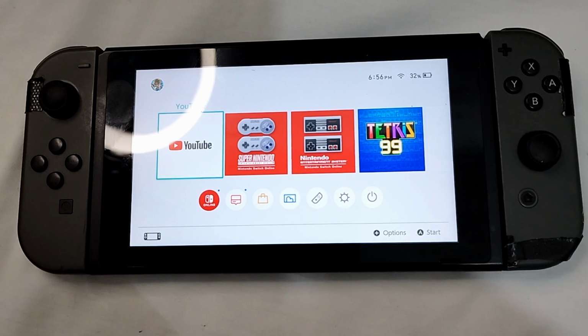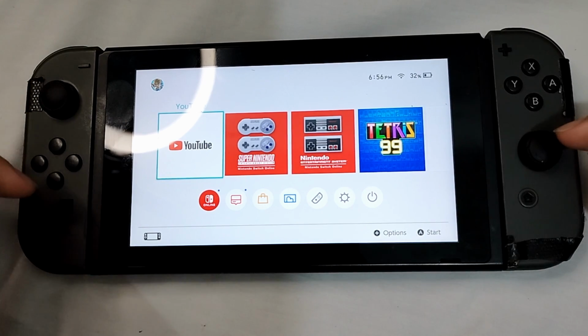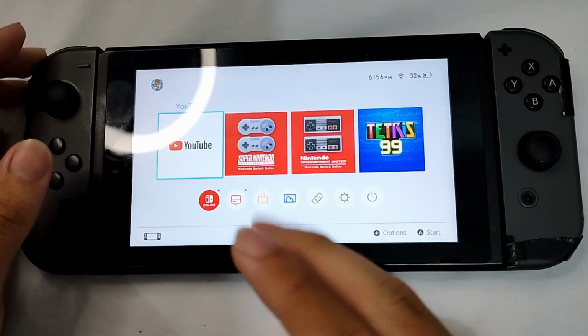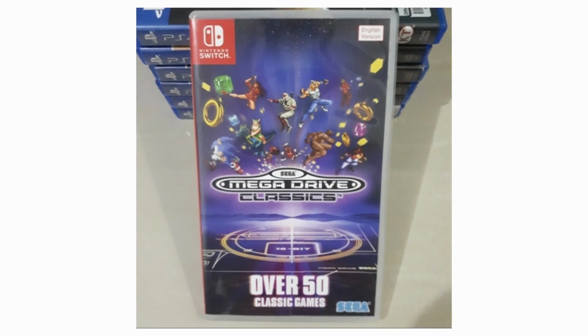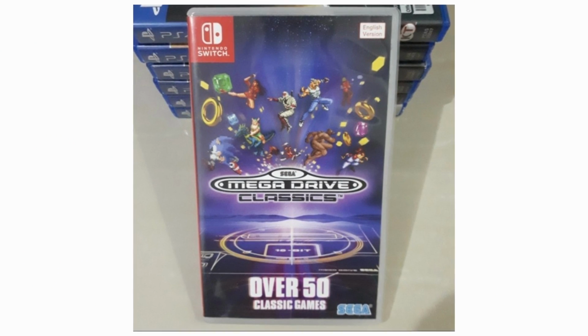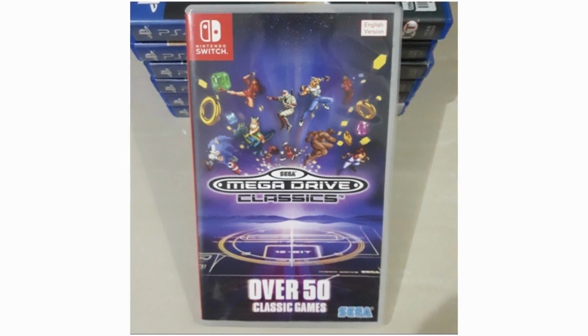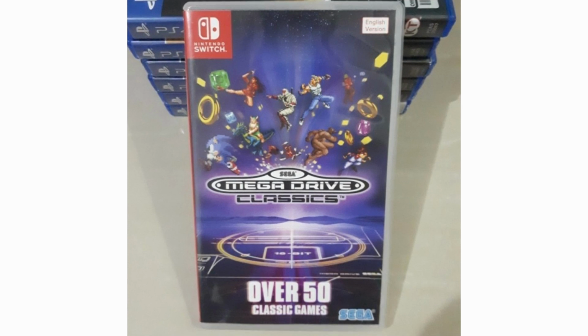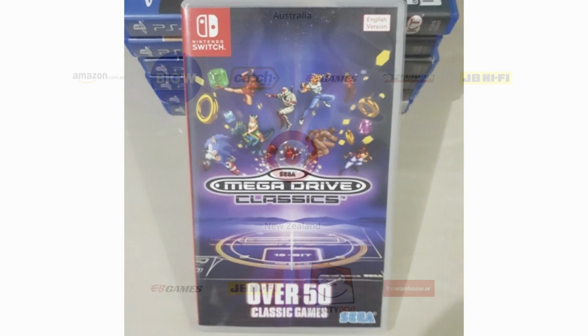I'm going to show you how you can play the SEGA Mega Drive Classics on Nintendo Switch. Now, there's two options you can do. First off, you can buy the physical Mega Drive Classic game. You can find it on retailers there. You can't buy it from the Nintendo eShop. Sadly, it's not available on the eShop. You can only get it physically. You can get it on these retailers here.